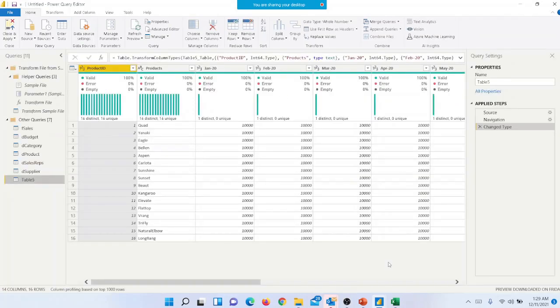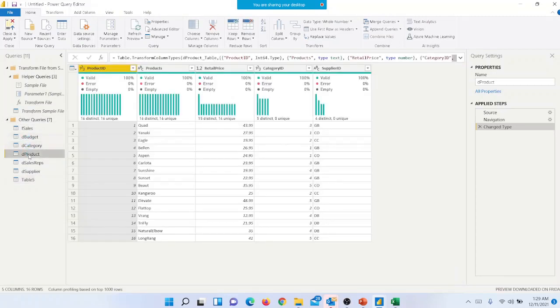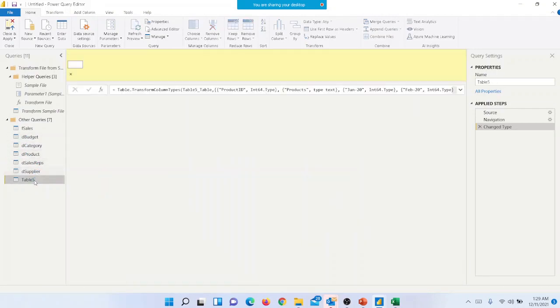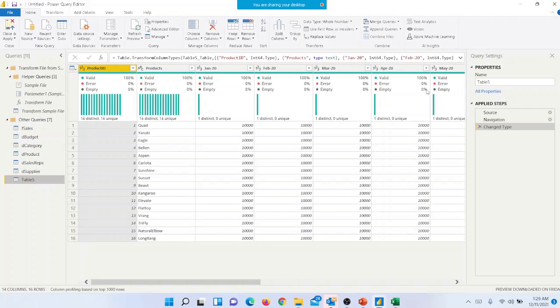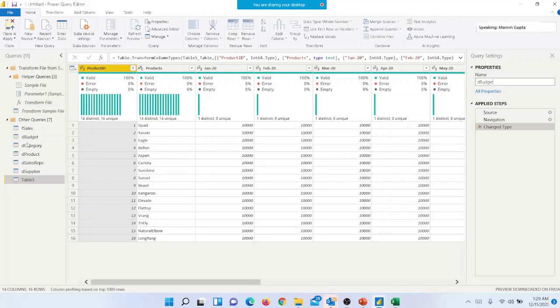And we will see now we have F sales, D budget, D category, D product, D sales rep, D supplier, and table. Now this table is actually a budget, so we will change the name here again, D budget. Oops, a query name D budget already exists. Oh, we already have a budget. Sorry.